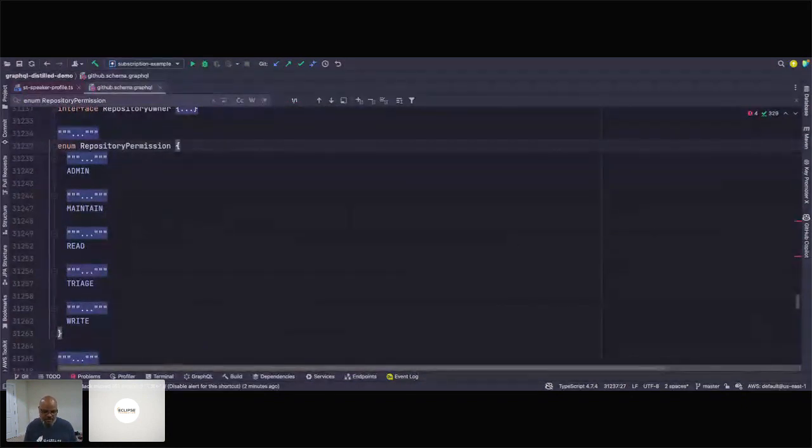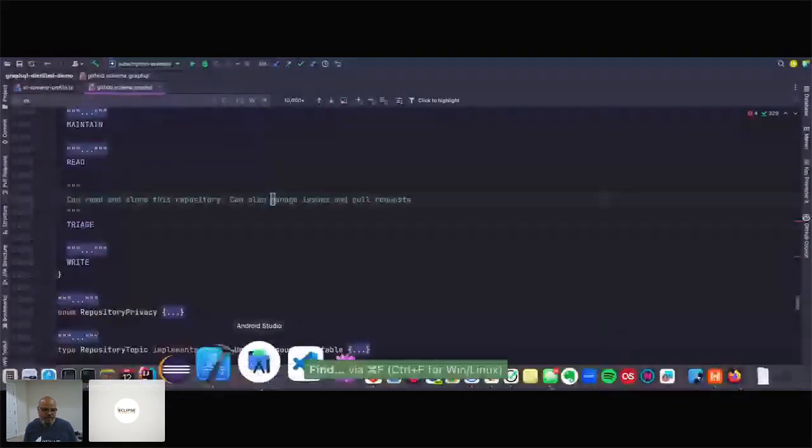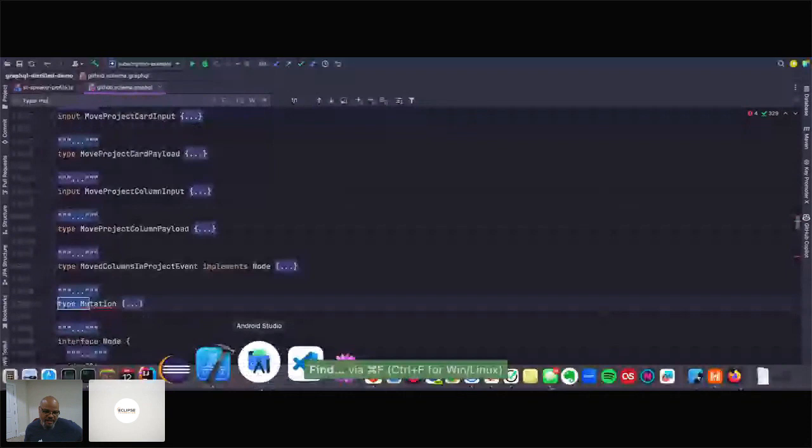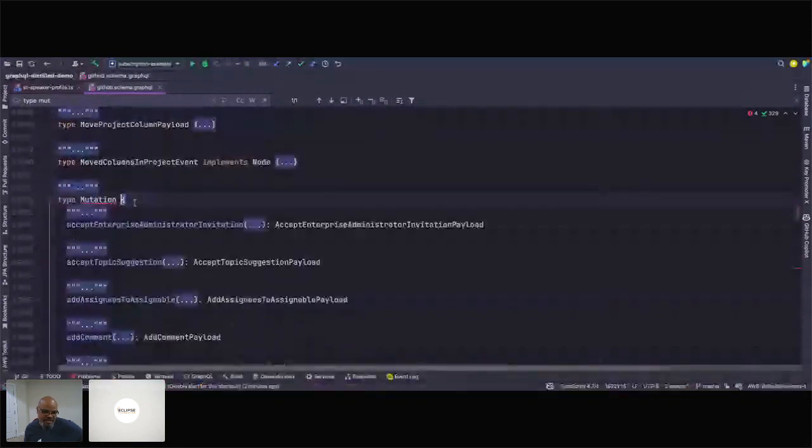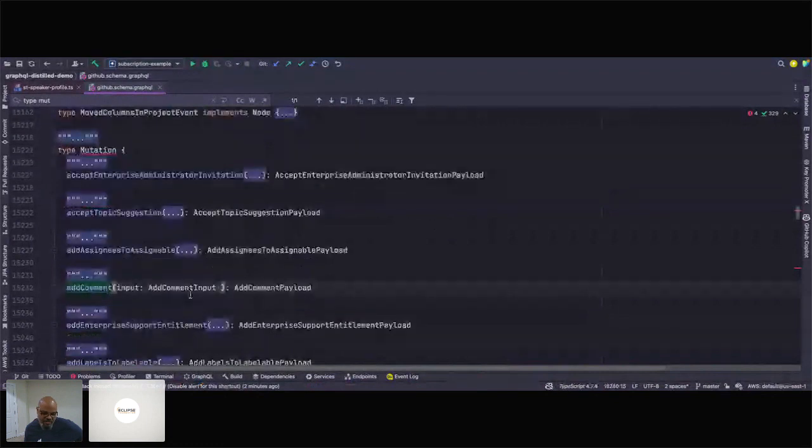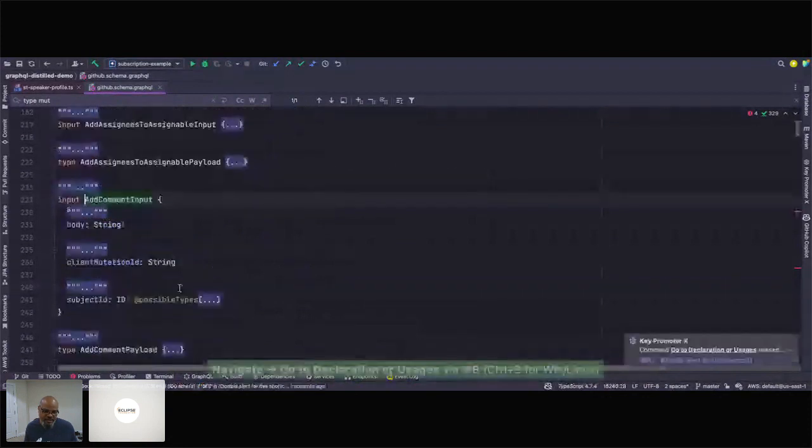I should also show you the mutation. So we saw the top-level query object. There's also a top-level mutation, which is the same sort of deal, but almost every mutation is going to take an input object. And an input object is just a special type that only has input fields. And if we look at this, we'll see that it just has different properties that you specify.